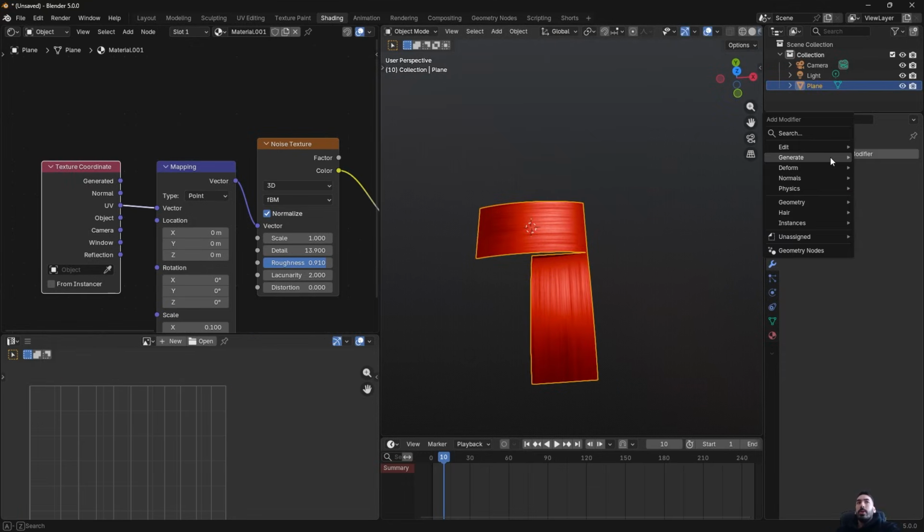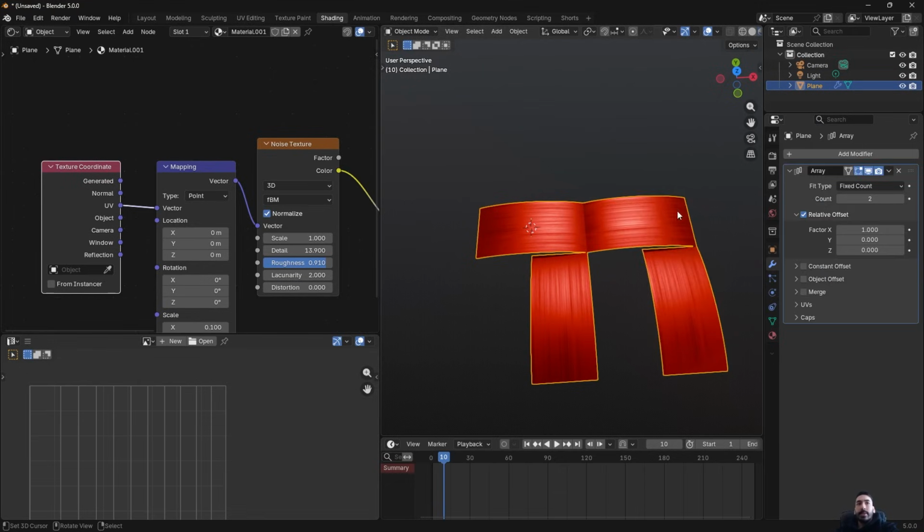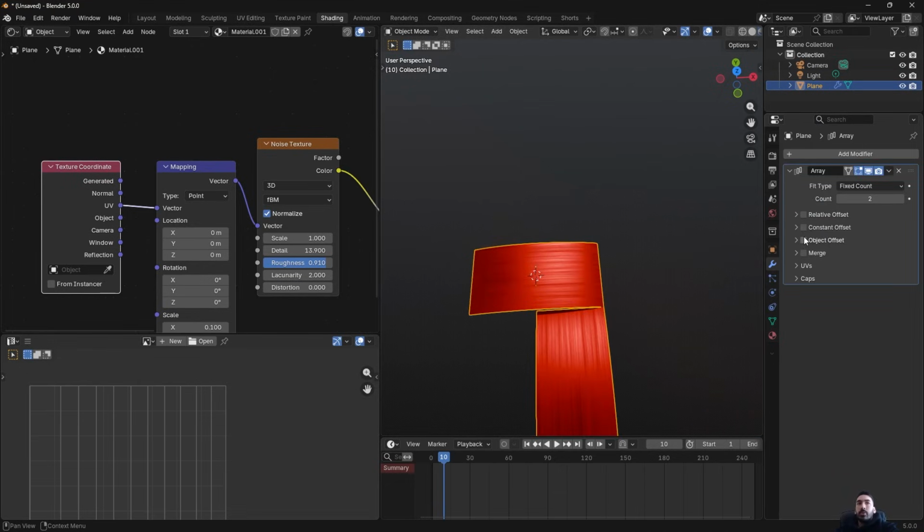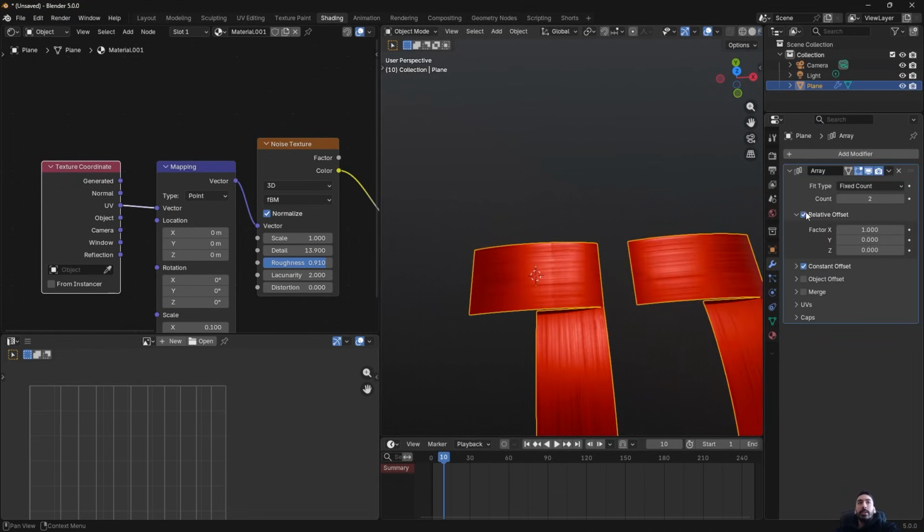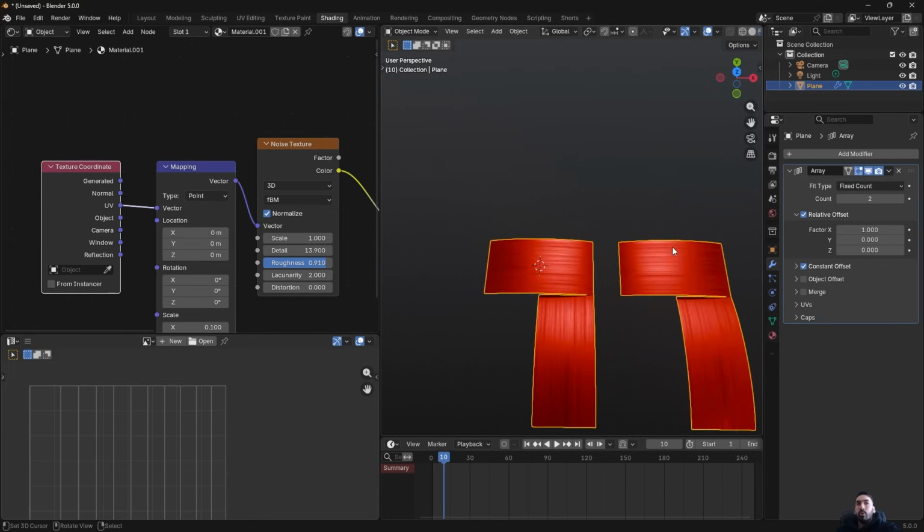So go to the modifier tab, add modifier, generate. Let's use legacy array modifier. Don't use relative offset, we're going to use constant offset because relative uses the width or the length of the object, and that's all good.